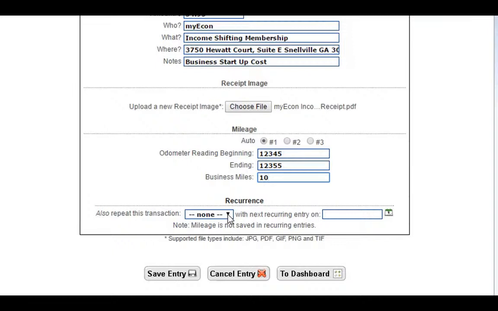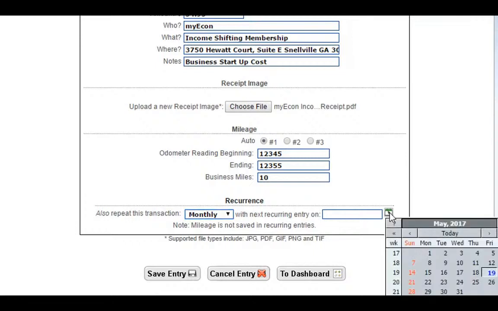Since you are billed $34.95 per month, we will set this up for recurrence. Where it states also repeat this transaction, hit the drop down and select monthly. Then, next to the next recurring entry on, we will set this as 1 month from today.